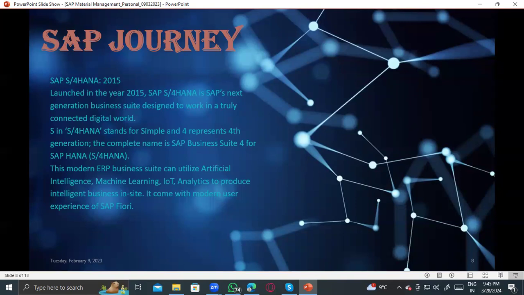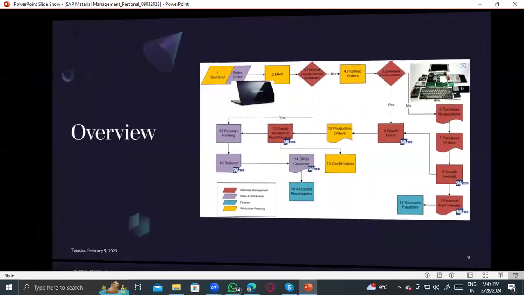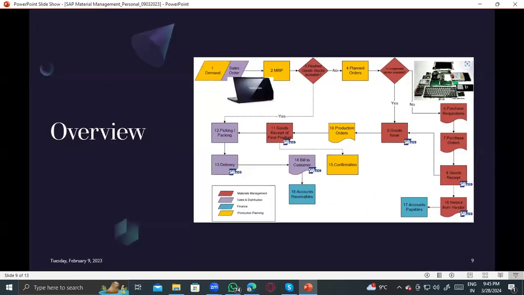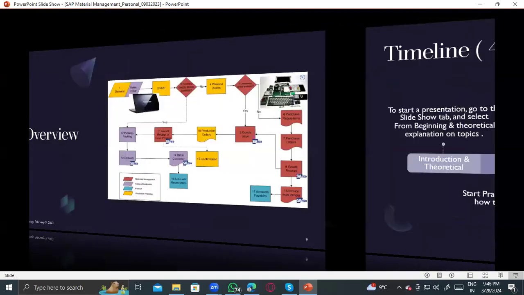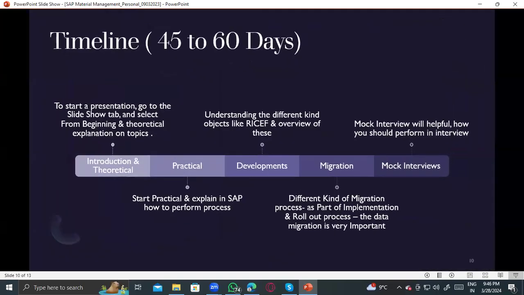And moreover, it has user-friendly apps design, Fiori apps. That is also a part. So this is the generation. These are all procedures.